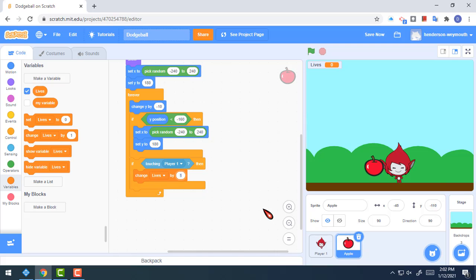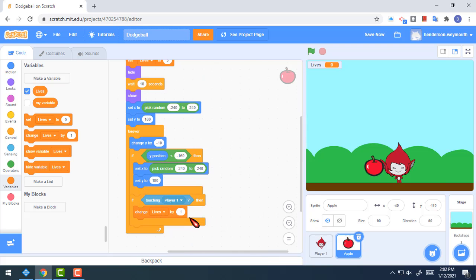And just as one other little note, we have right here that it defaulted to change lives by 1. But if you think about what that means in the terms of programming, it's going to add a life every time we hit one of those apples. What we want it to do is actually subtract a life, so make that -1.